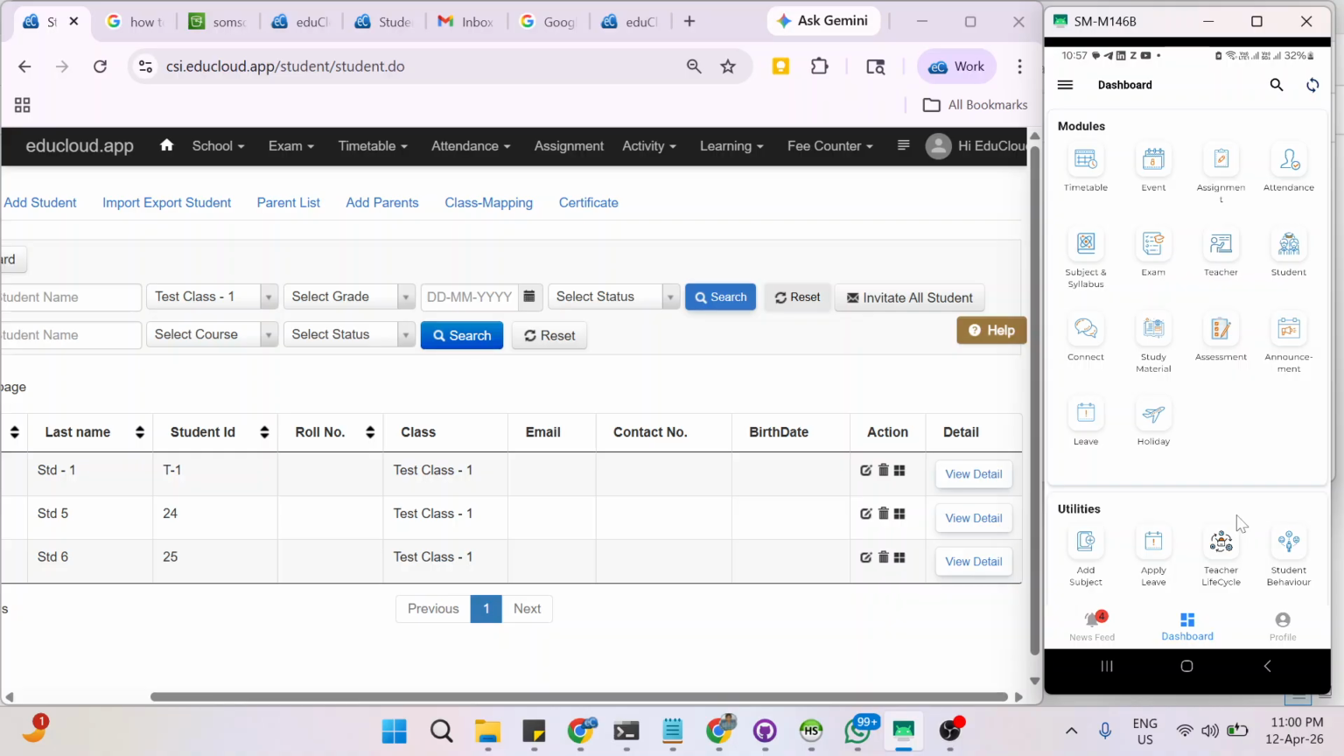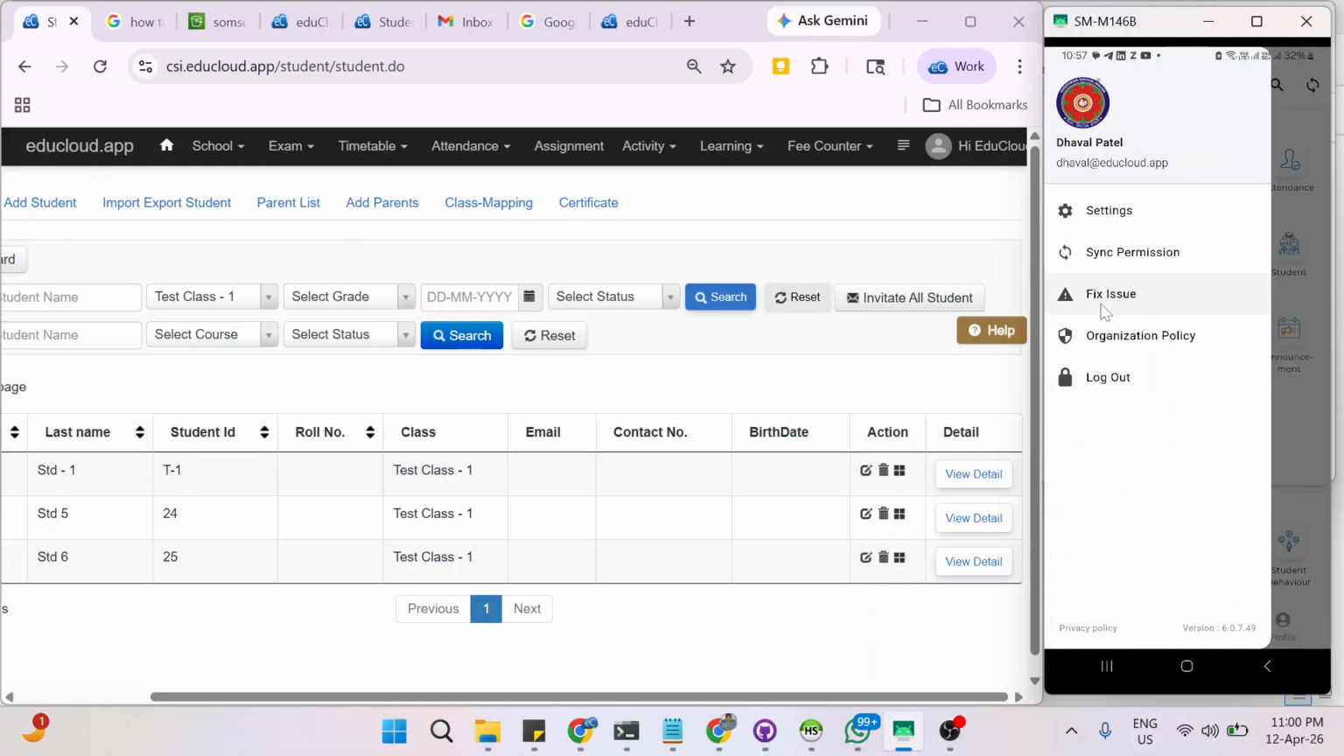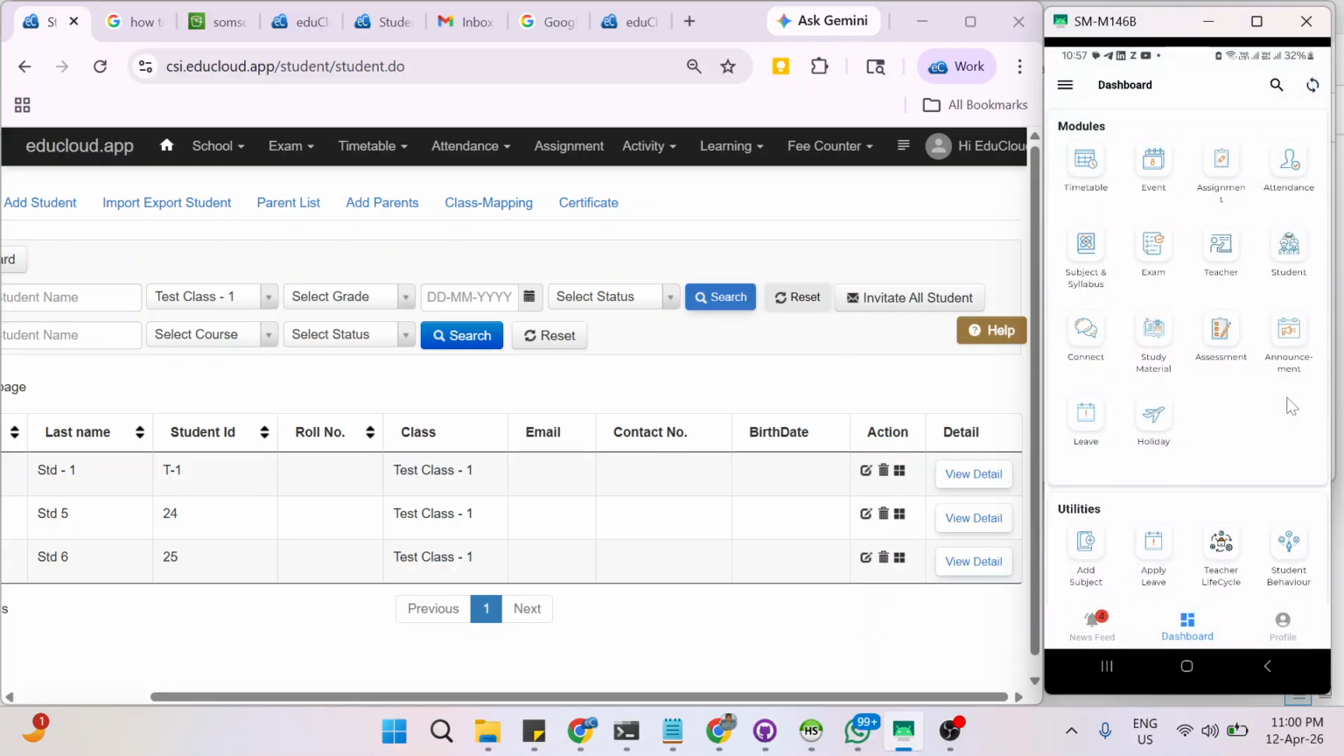There are many misconceptions that I need to use fix issue again and again, so this is what I demonstrated. Apart from that, if something is not getting synced or is problematic, please share the video with us. Many times this could be permission related. In the next video I'm going to show you how permissions and boundaries work, so that will also clear the doubts for all the admin staff and teachers.